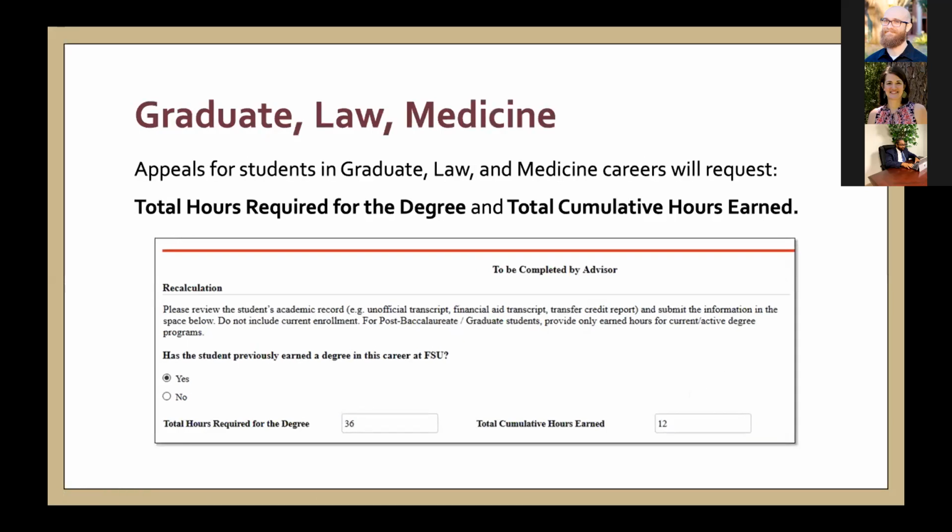Now for the non-undergraduate students, your graduate, law, and medicine students, high transfer hours usually isn't an issue for those populations. So the information you're going to provide in the form is really all about the total hours required for the degree and the total cumulative hours. The question, I think, is still there, but regardless of how you answer it, you're going to get these questions about total hours required for that degree. How many hours do they need in their program, and how many have they earned for that program?